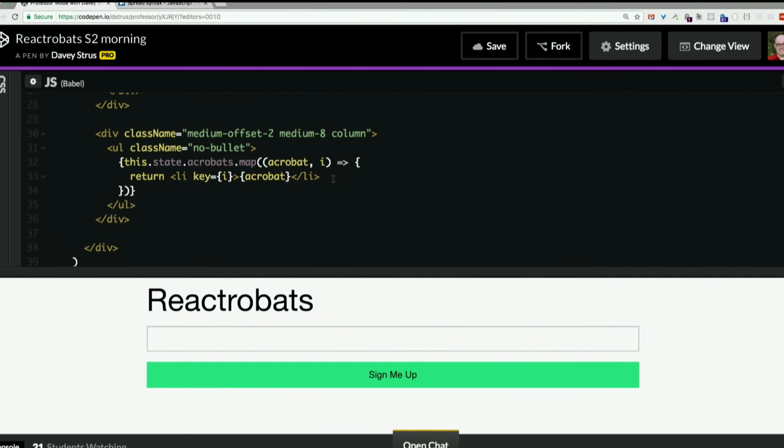Where did i come from? Is that just part of the map? Yeah, map always passes in the current element of the array as the first param, the current index as the second, and then it actually passes in the array itself as the third. But we don't need that. And remember, it doesn't enforce the number of parameters, so we just leave it out if we're not going to use it. But i is actually useful here.